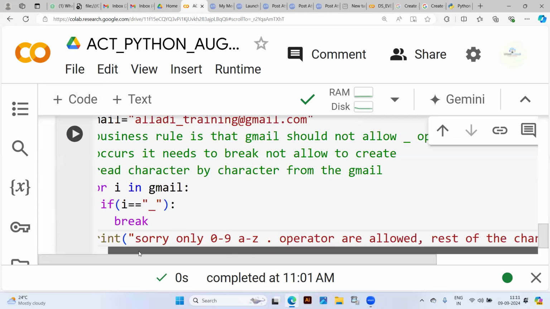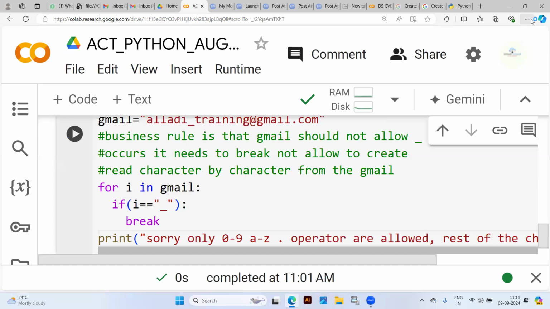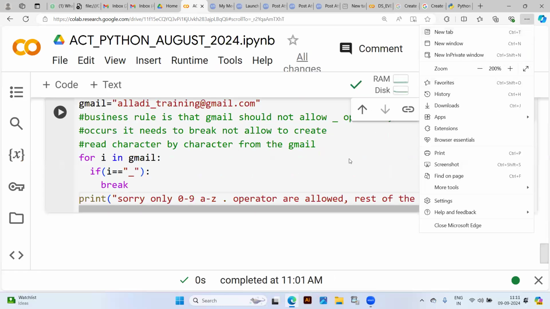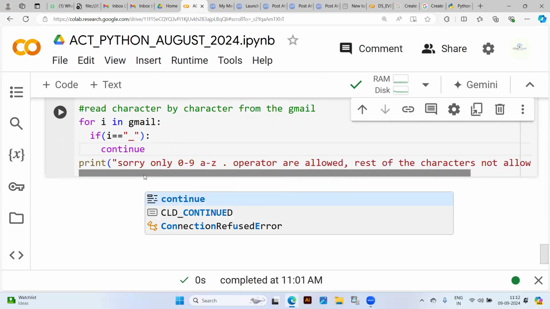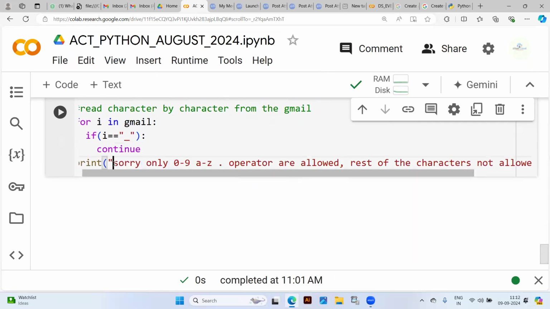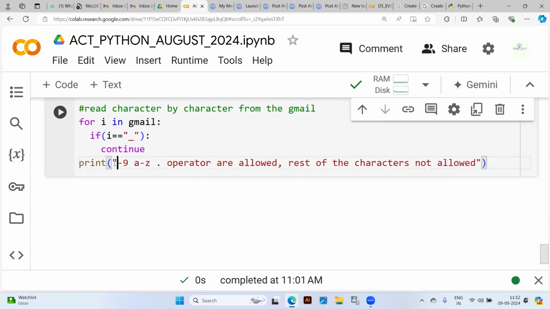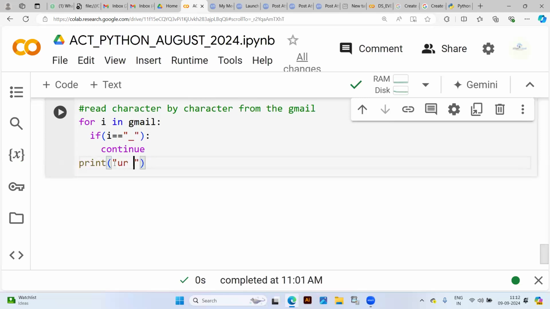So this program is what? What is this program? I'm creating a Gmail ID where if underscore occurs, I'll stop creating it. But if you use the continue, here it is a continue. If you use continue, what happens here? Here there will be a statement. I'm going to write it as, you know what? Your mail ID successfully created.